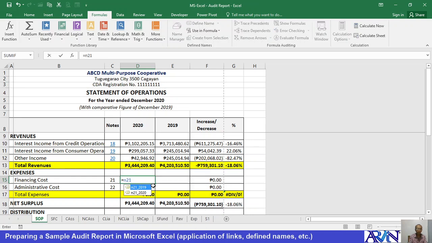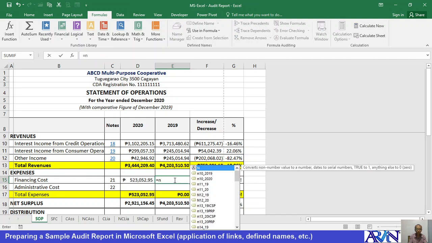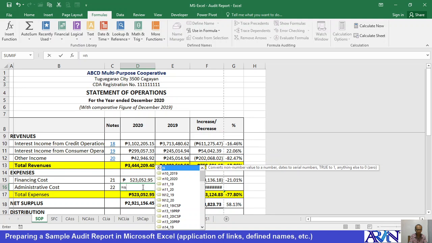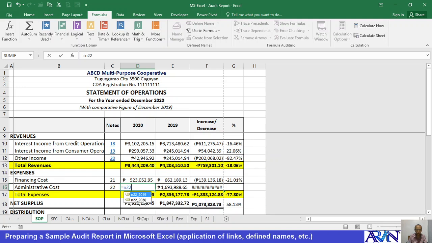equals N21 2020 equals N21 2019. Okay, equals N22 then equals N22 2020. So we now have we called a wrong value here. It should be 2019.